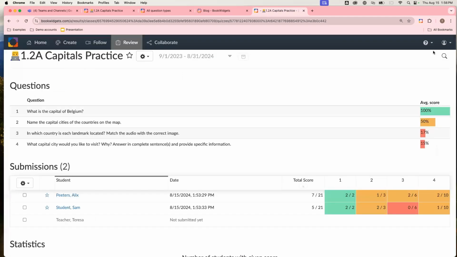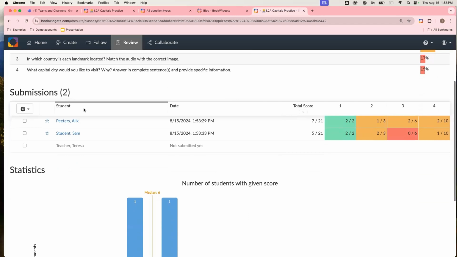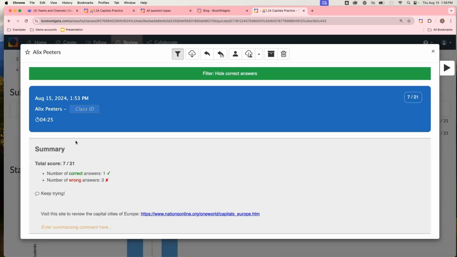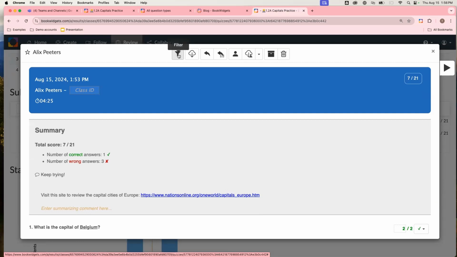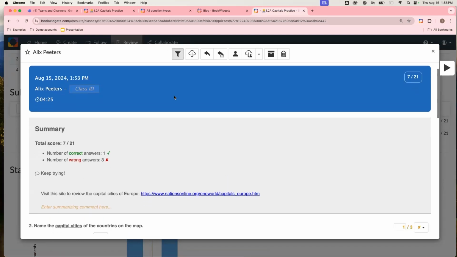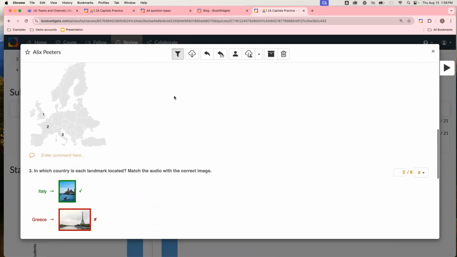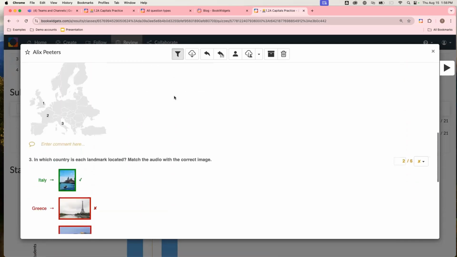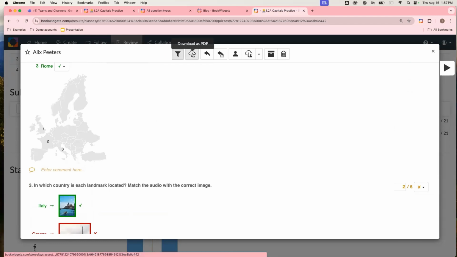So let me exit out of the question view and come down here to the individual students. So for Alex, I've opened up Alex's paper. Same thing, I can filter. I can just hide correct answers. So I'm only looking at the things that Alex got wrong. And then if I need to download and save it as a PDF, I can do that. I don't want to return the work yet because I need to do some commenting on it. And I can also return a PDF copy of the work.